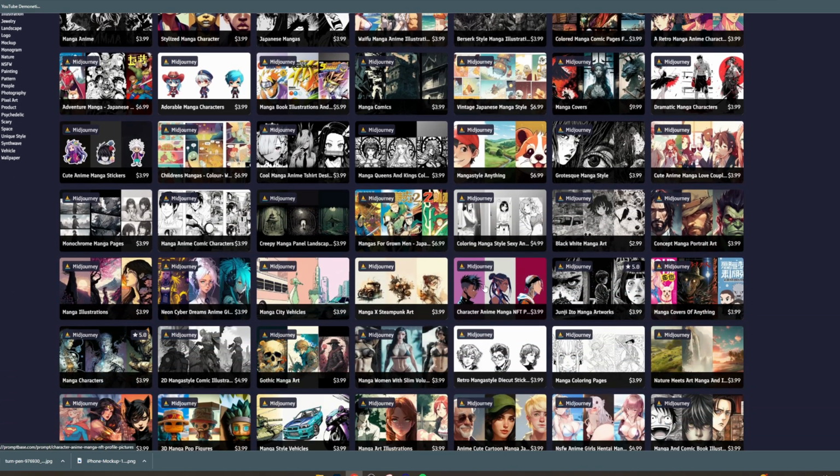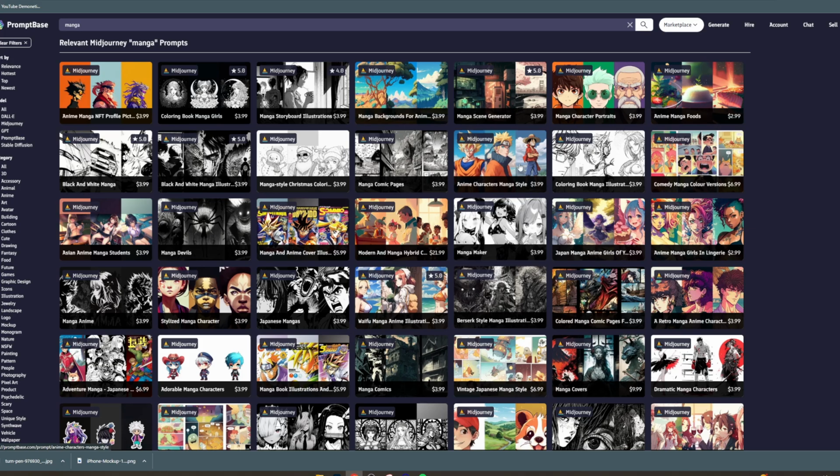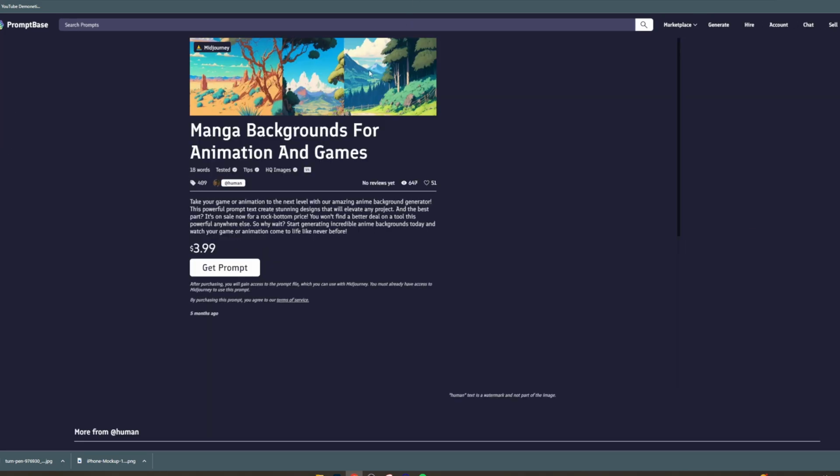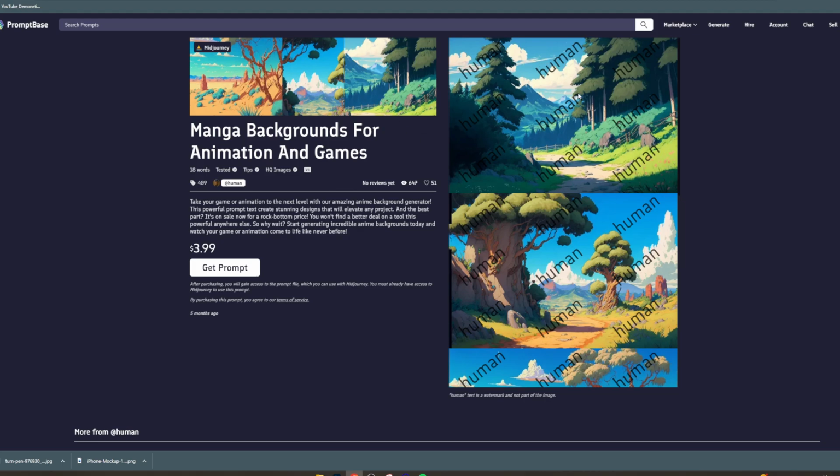Now you may want something that's styled like this, you may want something that's styled like this. Let's say we're looking for a manga anime background. What we can do is we can go onto here and you're going to be able to generate yourself this image based on the prompts they give you. Now where it says human, that's just a watermark so you don't steal the image.